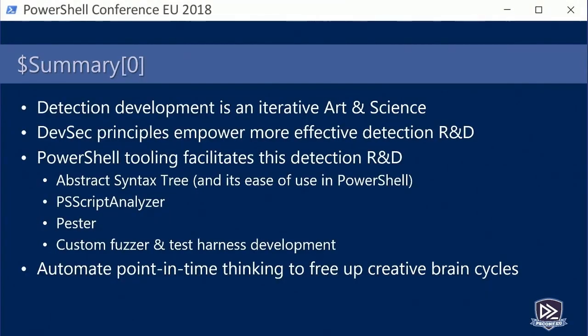So in summary, detection development is both an art and a science. There's a lot of ways to do this, and that's what's really cool about when I talk to people who work for different companies, even those that are technically competitors, the way they do things are different than we do sometimes, and that's really cool. And that makes it harder for an attacker to figure out all the ways that everyone is doing detection development. DevSec principles empower more effective detection R&D.